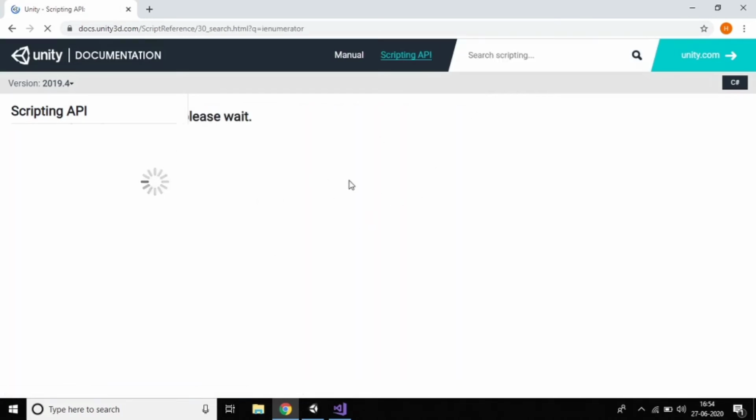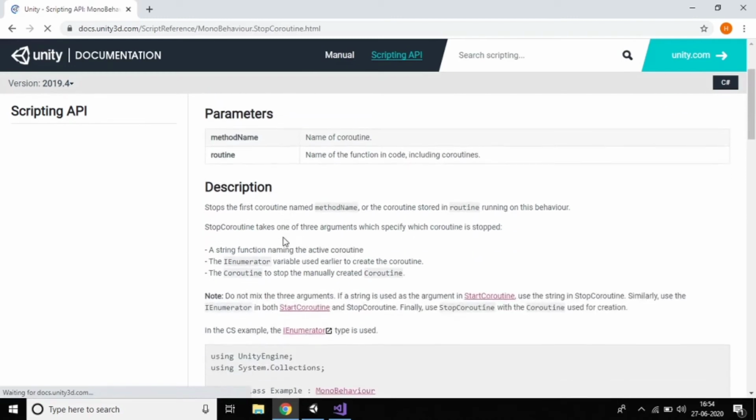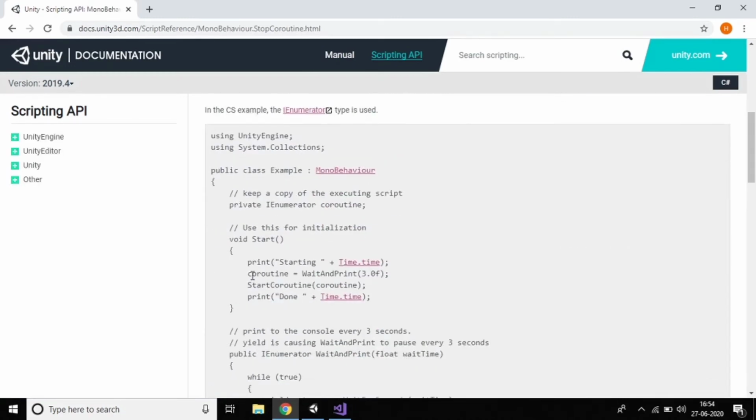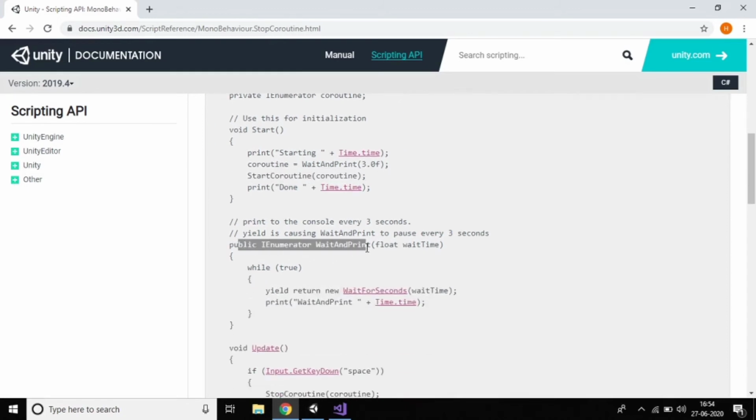So you can find the enumerator, and we can use it in our code. What is the usage of enumerator? It has two functions, that is stop coroutine and start coroutine. You can see here start coroutine and stop coroutine. This is the way to use enumerator in our code, and it returns yield. What is the usage of yield? It has multiple inbuilt methods like wait for seconds, wait in time, and there are so many other methods. So we can use this one.